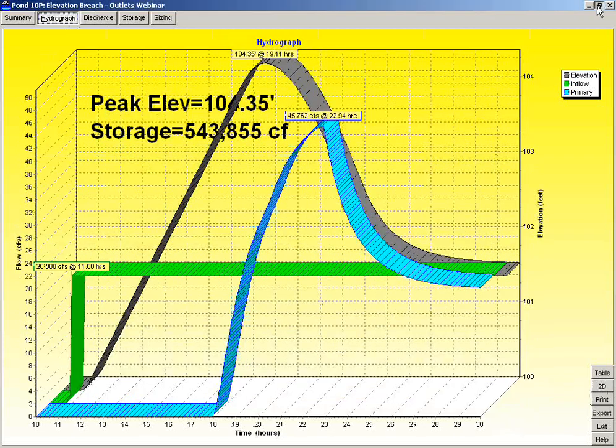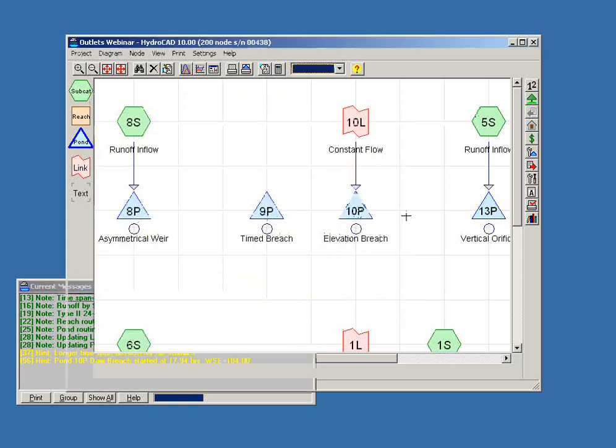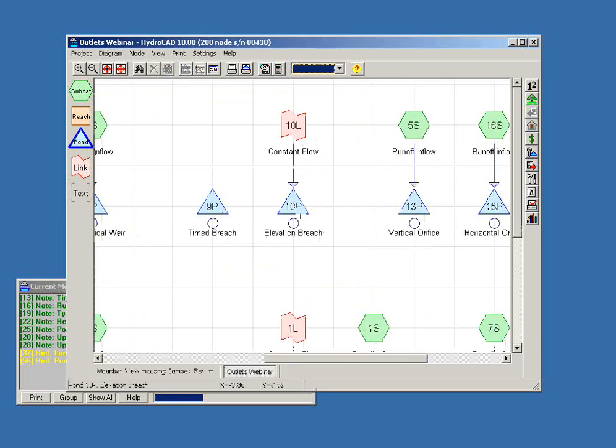You might have noticed in this case, actually I don't have it in this one, but you can route the pond with the breach to another pond or to a reach downstream, which can define a tailwater elevation. And that will be used dynamically. The tailwater at each step in time will affect the discharge through that trapezoidal breach at that moment.